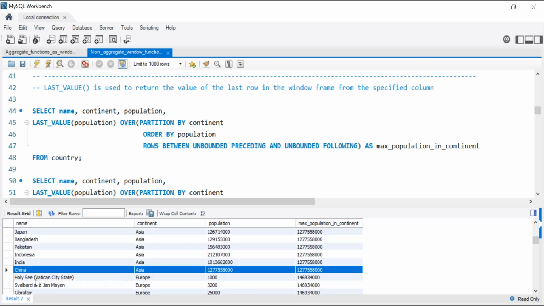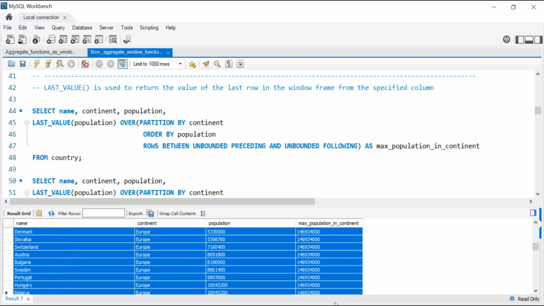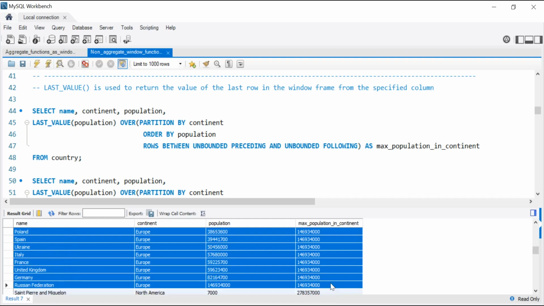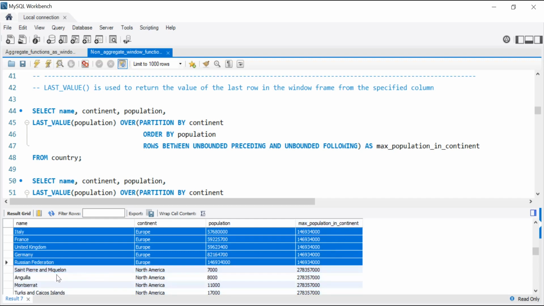Same thing, if we do that for Europe, we get the last value. So here in our list, the last value is for Russian Federation. Okay, as we have said, by default, order by population will be in ascending order, and the last value in this window frame is for Russia. Thus, in max population in continent column, we'll get only this last value. And we apply the same thing for the remaining partitions.